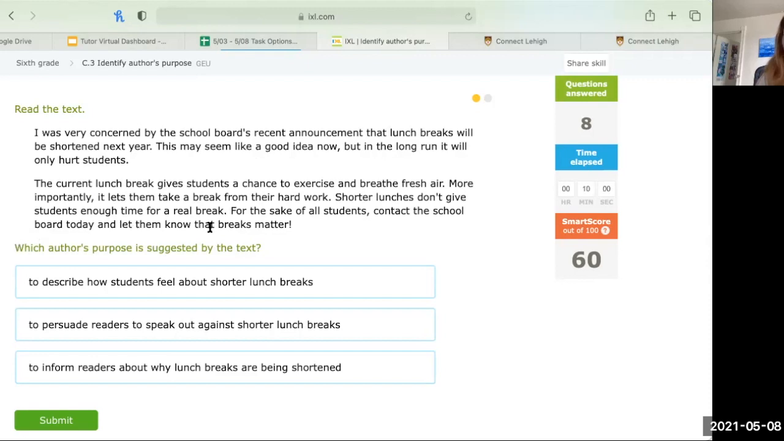So which purpose is suggested by the text? So let's take a look back. What are we talking about? We're talking about the lunch break. And this one is a little bit different from our last examples, because I hope you can see that they're using a little bit more persuasive language, because they're trying to convince us that the students' lunch breaks should not be shortened, and to contact the school.